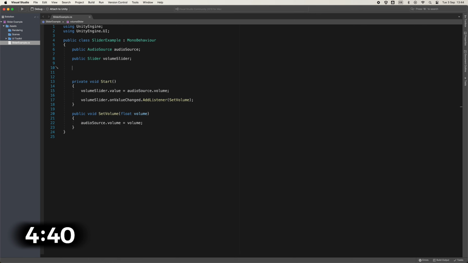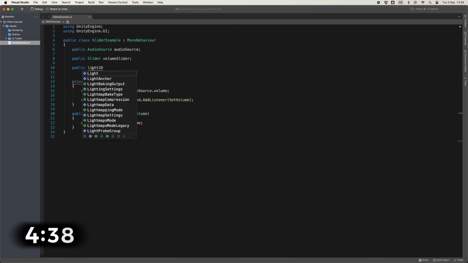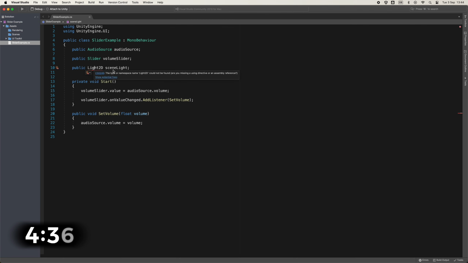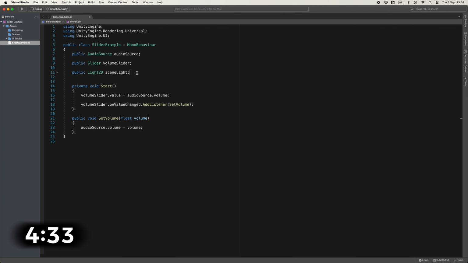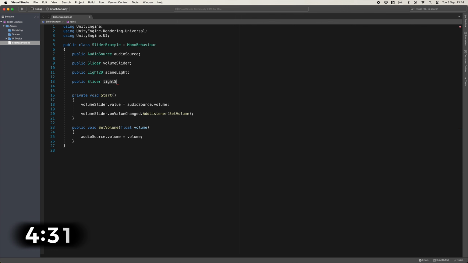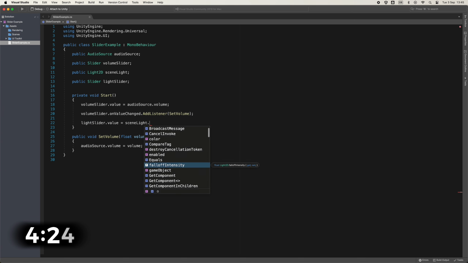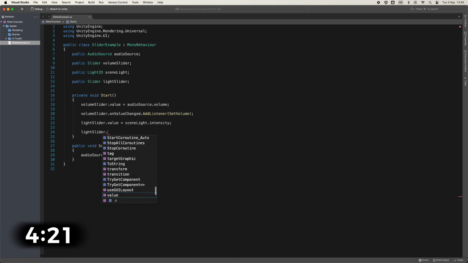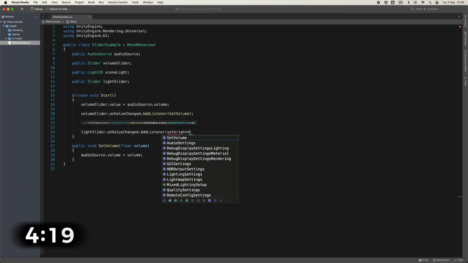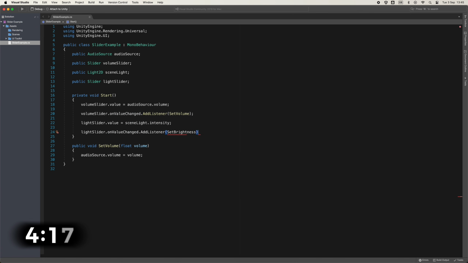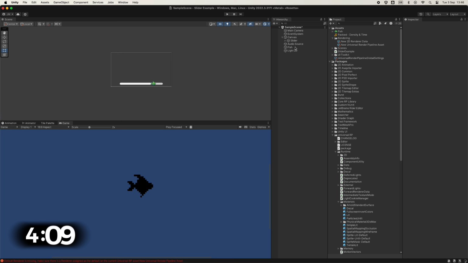Okay, so we've still got time for one more example. What we're going to do is adjust the brightness of our global light in Unity. So we'll use UnityEngine.Rendering.Universal, add our Light2D and a slider to control it. We're also going to add in the Start method that the value equals the scene light's intensity, and on the value change, obviously add a listener. So when we change the slider's value, we're going to set the brightness in exactly the same way as we set the volume. Two really good examples of how to use a slider.